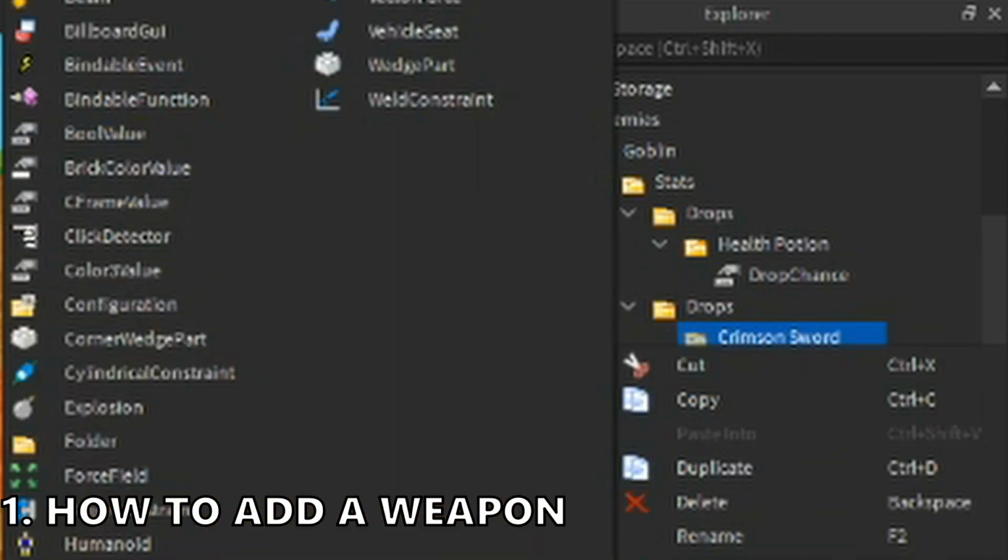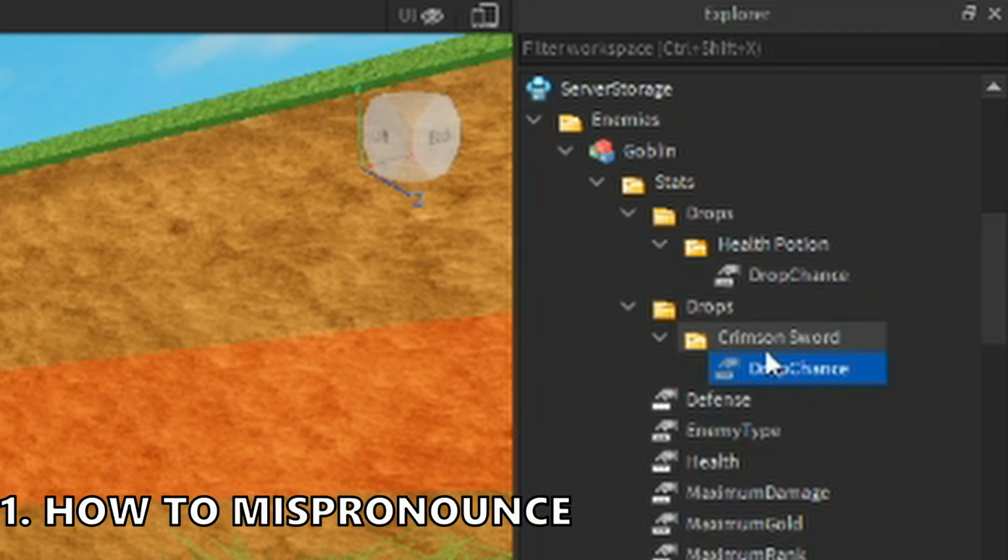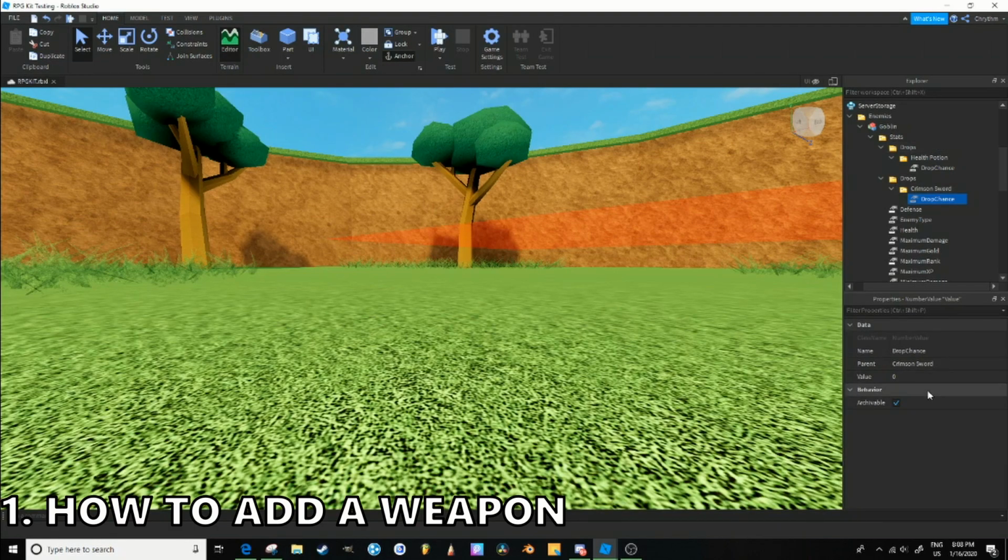Inside of this, insert a number value, and we're going to call it drop chance because that's what the system looks for. Make sure you've spelled everything exactly right. That's important. So this drop chance has to be a number between 0 and 100. It can be 100, but it can't be 0. It's a percentage. So you want it to be a 50% drop, 50.